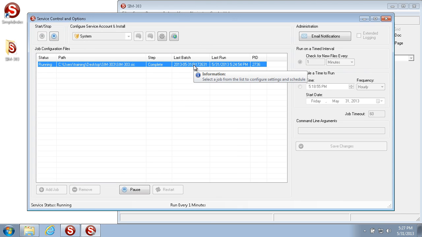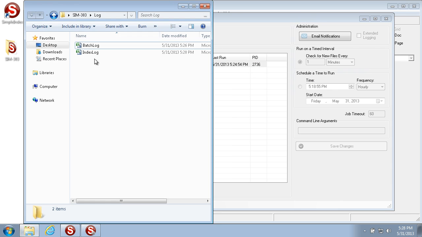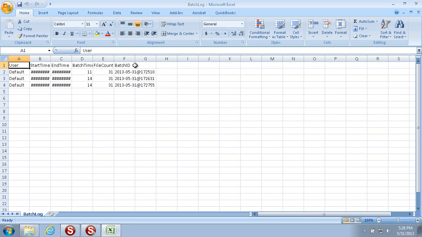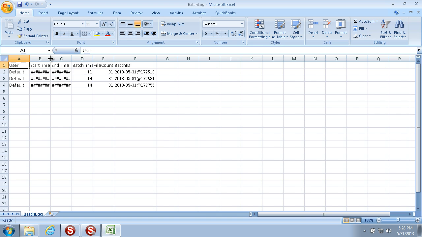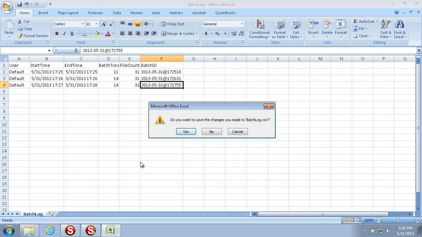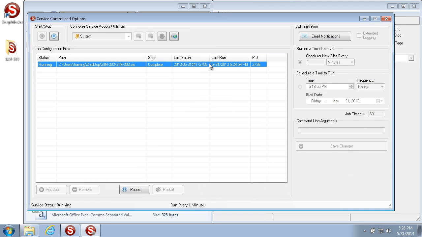You also see that last batch is set. It uses the batch ID, which is a SimpleIndex default, and it's the date at the time of the last batch that was run. So if we go to the batch log and take a look, we see that each batch has a batch ID. This configuration's already run 3 times since we started it. And we see that the batch ID is set for each one, which corresponds to the last batch ID here.